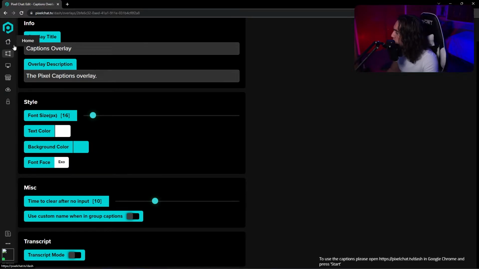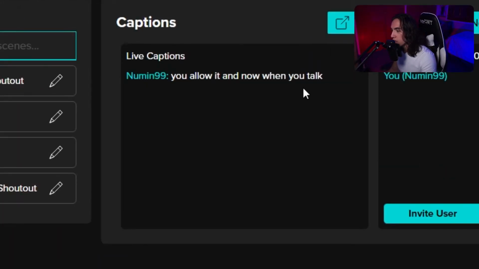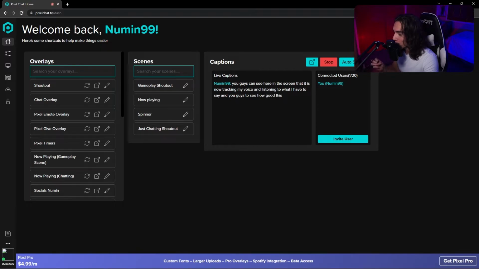The dash is pretty simple. It's just the home page. You just hit start and then it'll ask you to use your microphone. You allow it. And now when you talk, it'll be listening to what you have to say, as you guys can see right here. And you guys can see how good this closed caption system really is and how accurate it is too.